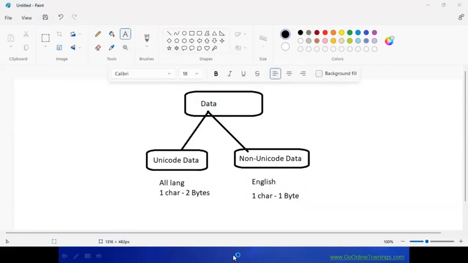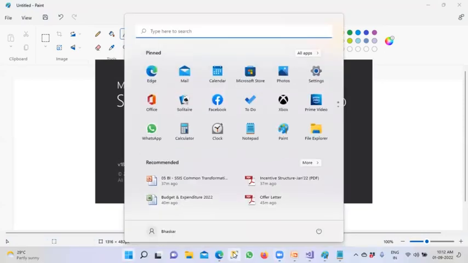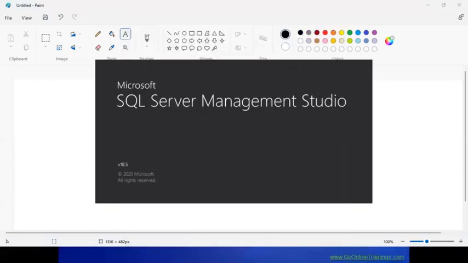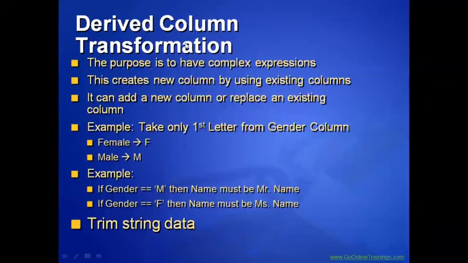Okay, now, what kind of data do we have? All over the world, data is Unicode data as well as non-Unicode data. Am I clear? So this is the important one. Let me go to the next one.